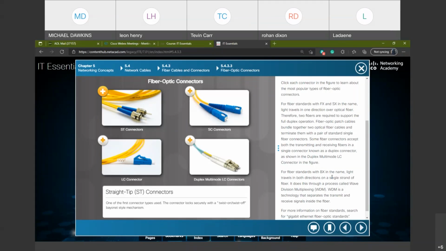it does this through what's called wave division multiplexing, WDM. All right, wave division multiplexing is a technology that separates the transmit and the receive signals inside the fiber. So basically, how that wave division mechanism works is, when you're sending signals in both directions, it intelligently knows which one is transmitting and which one is receiving. All right.